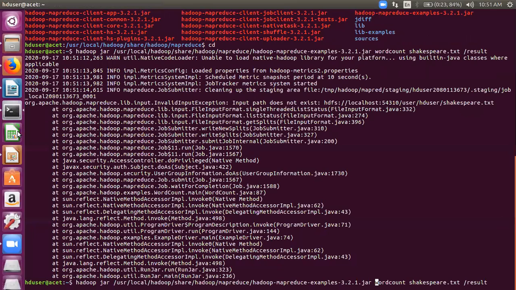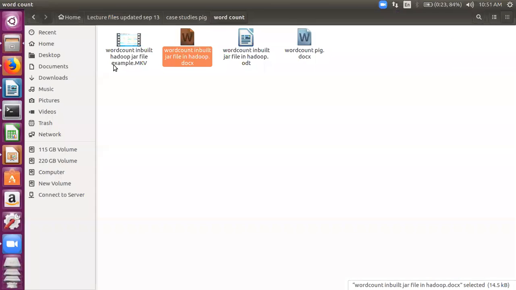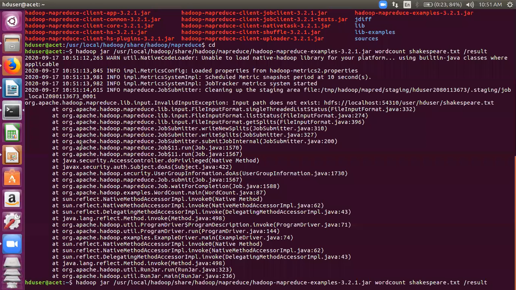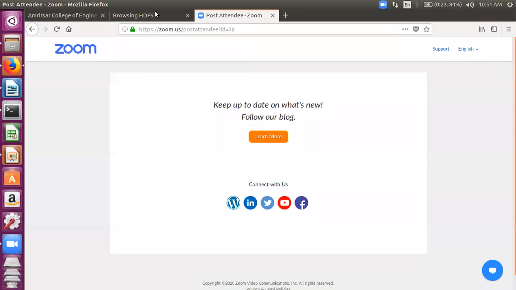Let's see the help again. Okay, I'm sorry. For this we need to mention the HDFS path. It won't run without that, okay? So let's give this an HDFS path and see whether we have this Shakespeare file in our cluster or not.